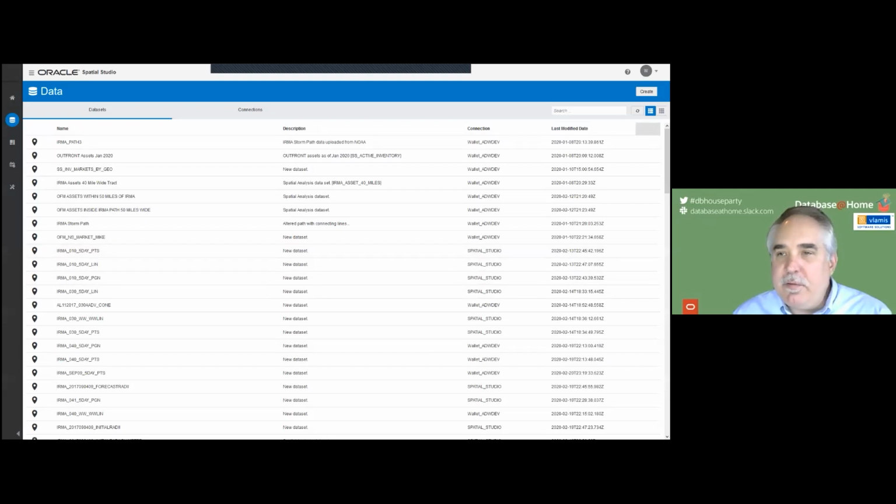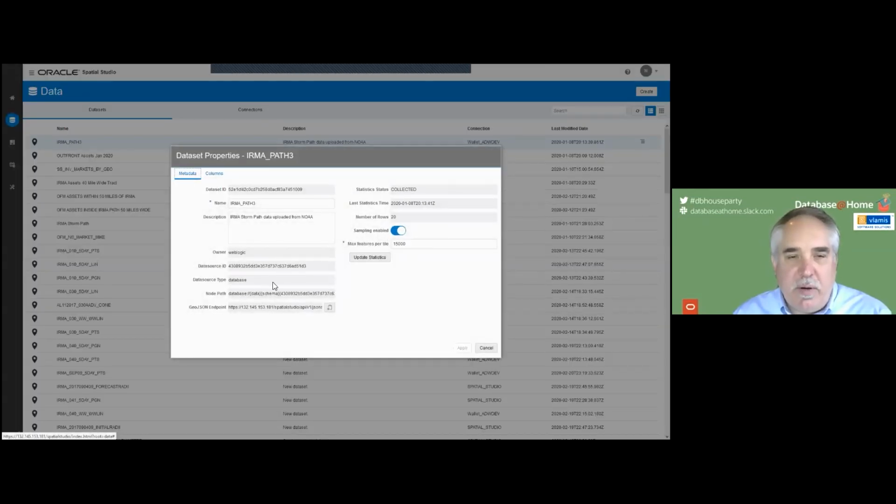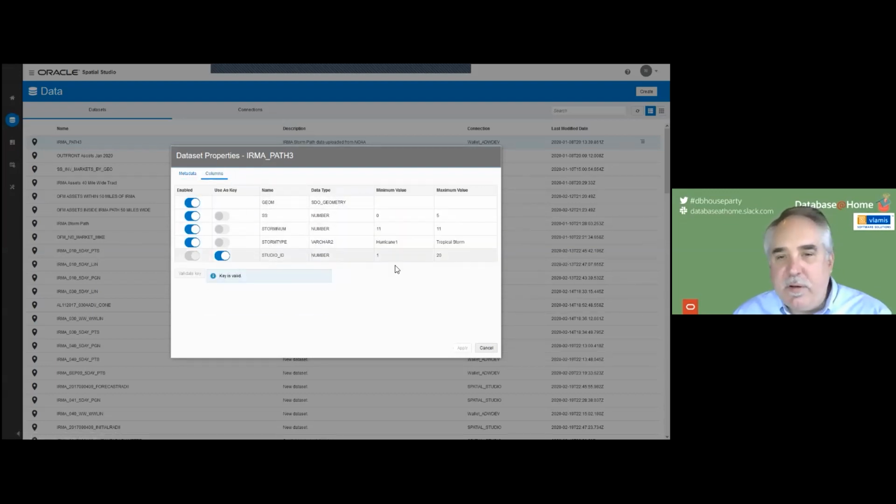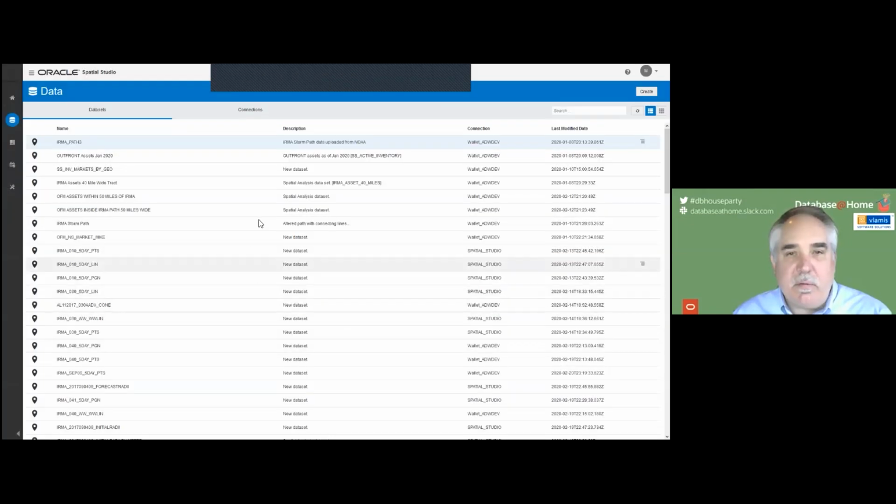Some of the other things you can do, let me look at this one, for example. In the properties window, here we have the connection information and the columns, so you can see that, and this is where we interact with the data sets so that we can prepare them. So a lot of times when you pull in, for example, these NOAA data sets, we just import them from the internet.